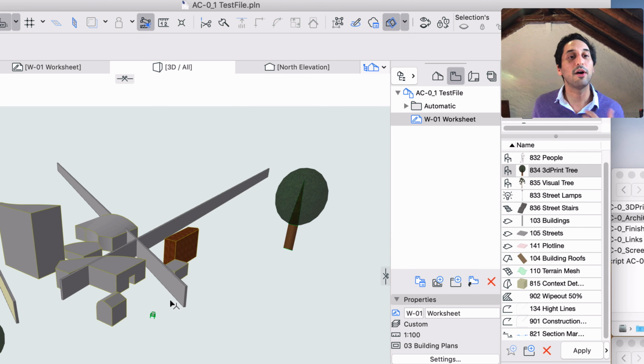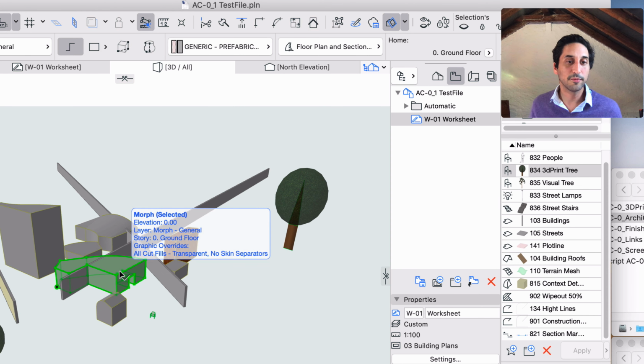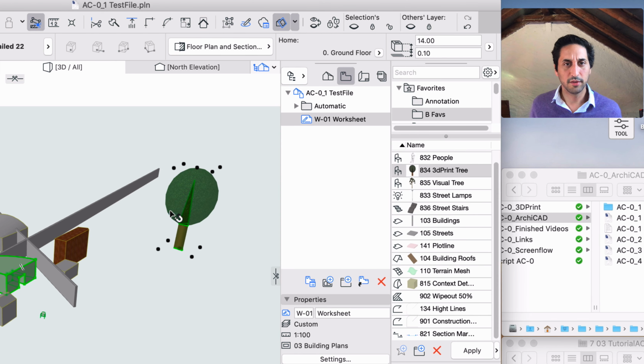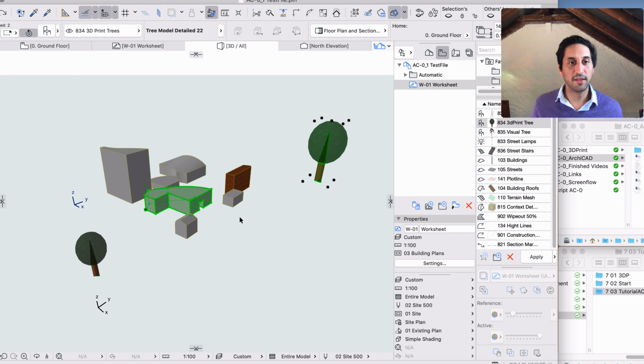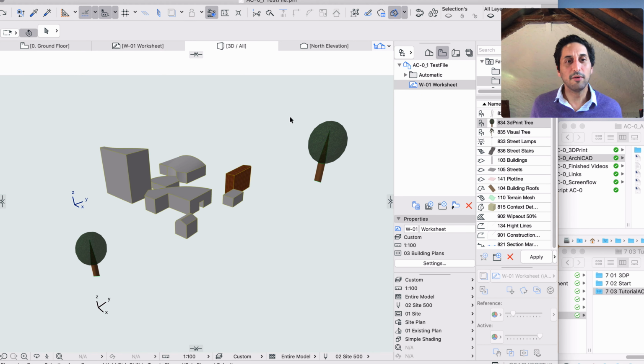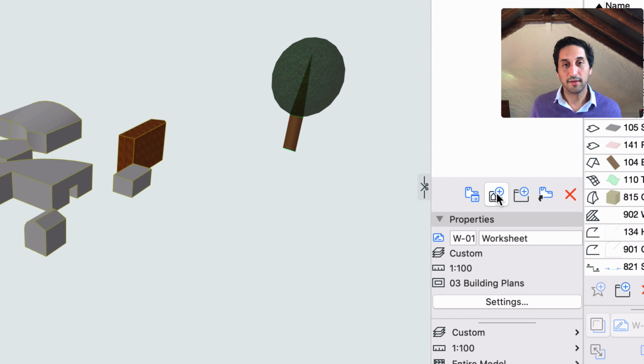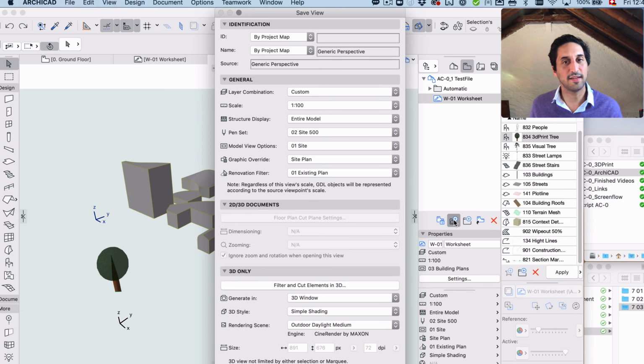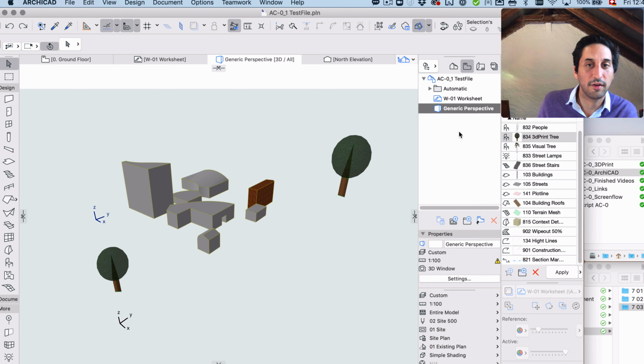For example, for the rendering that I want to create now, I just want to keep the morphs and the trees. So if I go to this quick layer view, I'm going to click on hide other layers that are not selected. So it's going to turn off everything else. And then I'm going to save this view as I'm looking at it now by clicking here, save current view, and just accept. So basically we have a generic perspective.